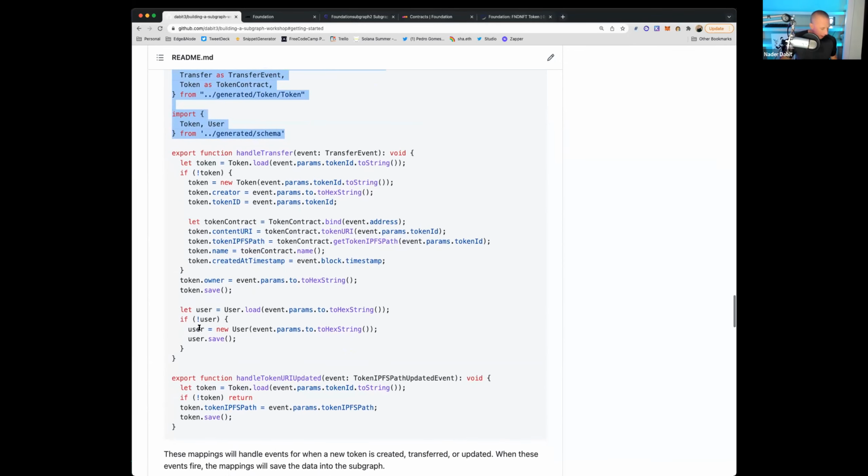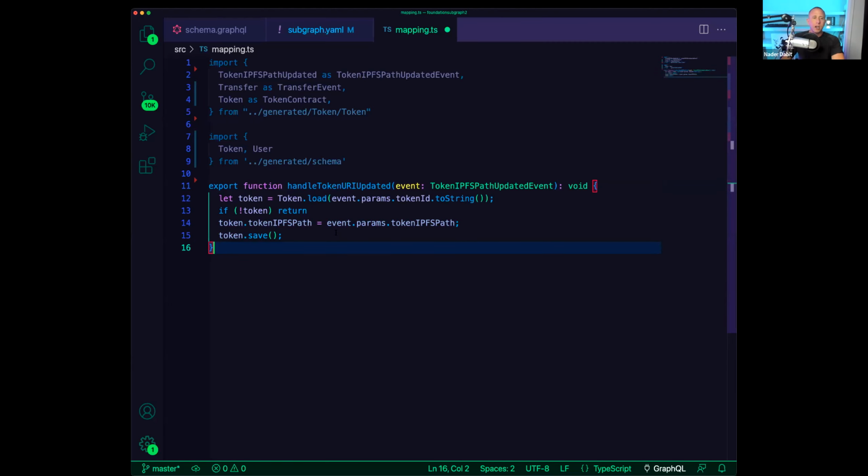All right, so the first function we might want to work with is going to be the smaller of the two, the token URI updated. This is going to take in an event. What we're going to first do is load the token from the graph node. This means this token already exists. If it does exist, then we want to continue going. If it does not exist, we just return from this function. So we say token.load. In this event, we have this params object that has a token ID. So we're essentially getting the token ID from the handle token URI updated event.